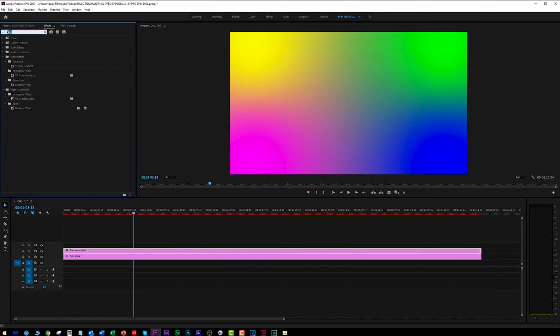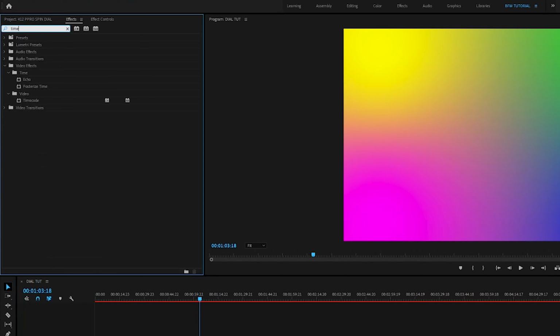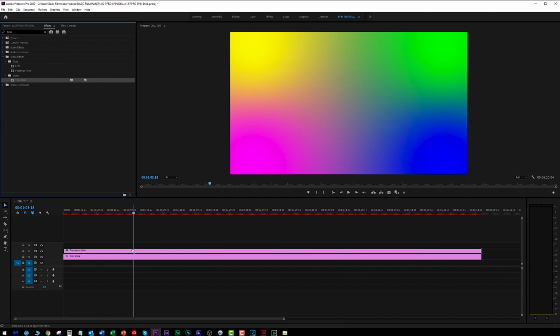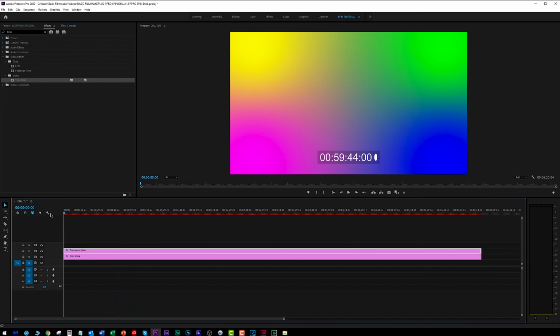If you look in effects, you type in time, you'll end up seeing this time code. Now time code, we're going to use this as our timer. That just basically says, hey, we're going to go along and count things up, etc. And you'll notice it starts at 59. It's a little whacked out even though it's at 0.